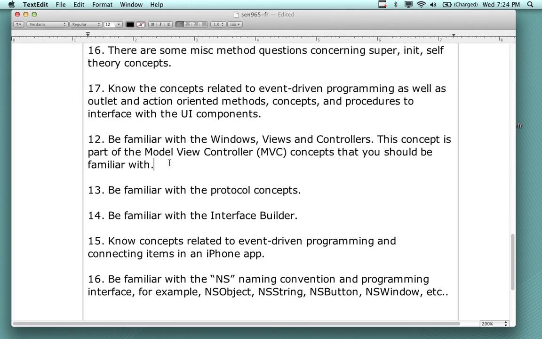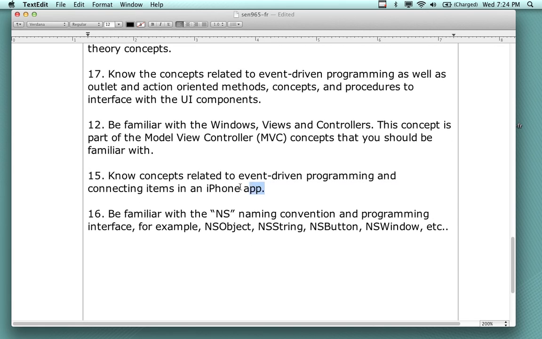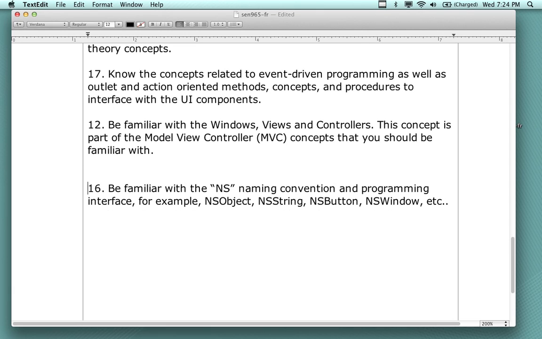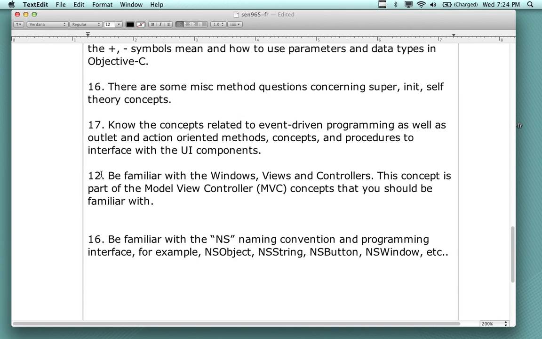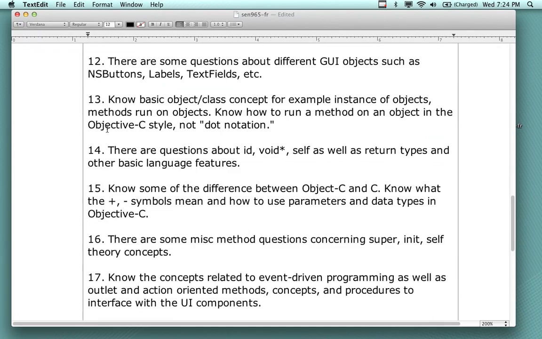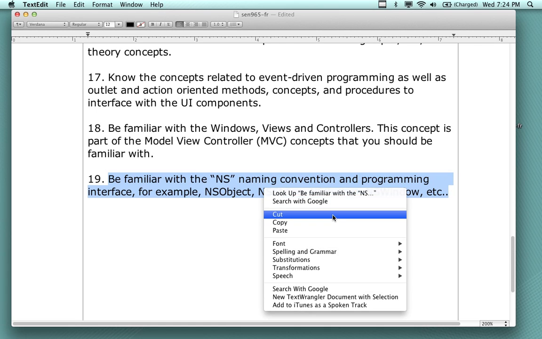Okay, we already did protocols, we already did interface builder. Don't need this one either. Let's see. Whoops, how did we get 17 in here? 17, 18. It's 19. I think I actually have this one in here already. Be familiar with NS naming conventions. I have this one in here already. Cut this one out.